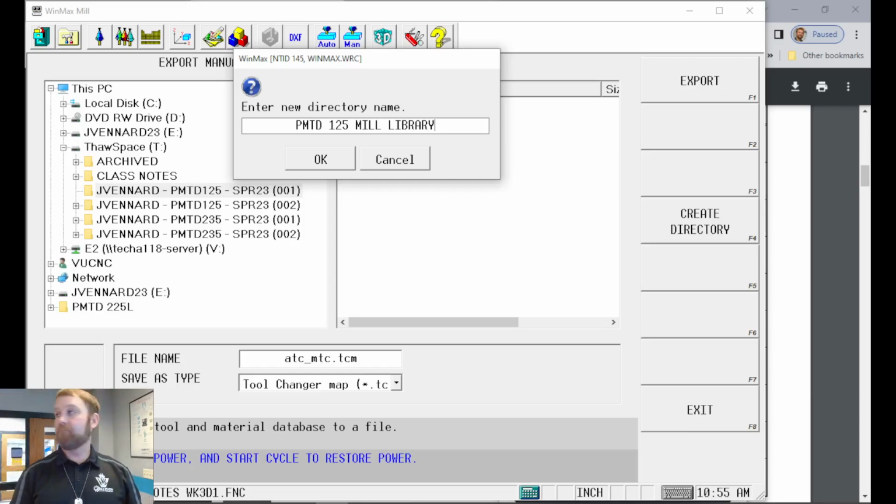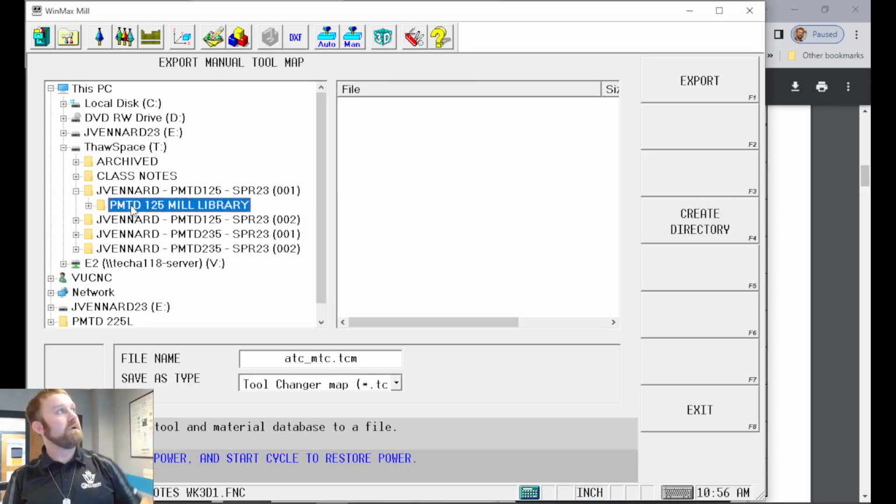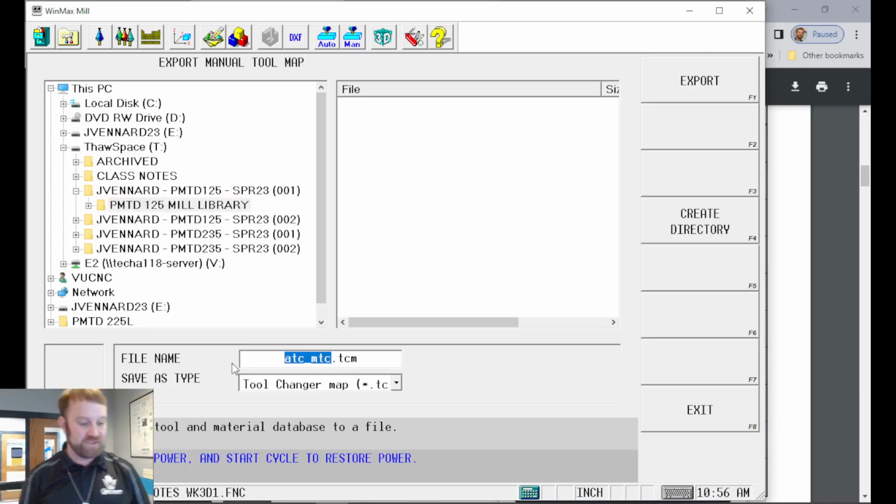Okay. We got that typed in. Hit OK. Now you notice over here it created a subfolder inside of our folder. Click on that subfolder, so that's where we're going to save this at. And then down here, I'm going to change the name. Leave the .tcm. It needs that extension. Okay, don't take that extension out.